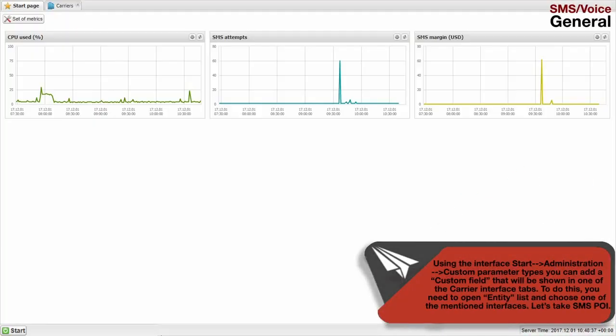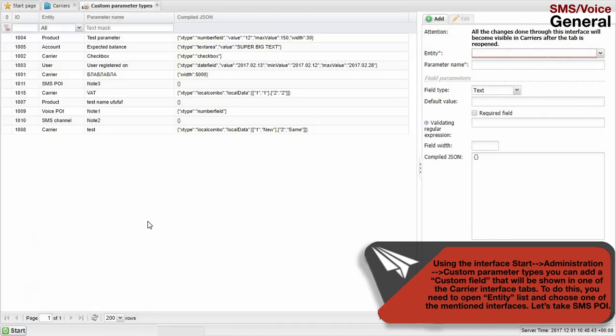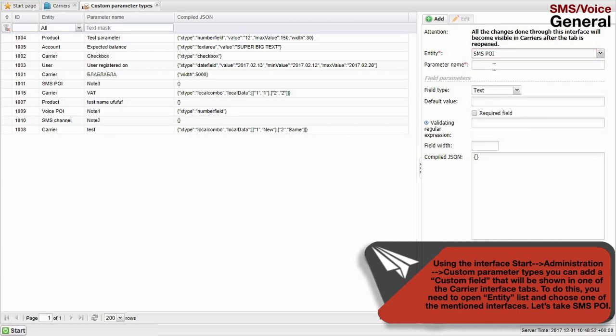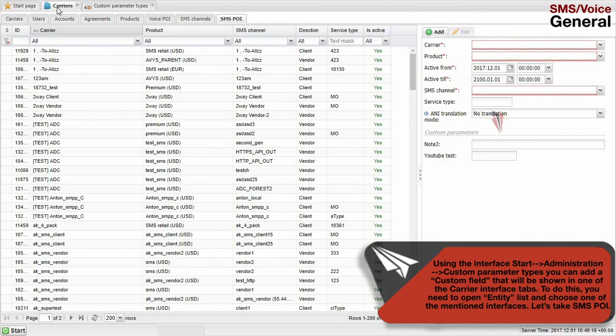Using the interface Start, Administration, Custom parameter types, you can add a custom field that will be shown in one of the carrier interface tabs. To do this, you need to open Entity List and choose one of the mentioned interfaces. Let's take SMSPOI. As a parameter name, we will write YouTube test. Field type as text, and we will enter 100 as the field width. This parameter controls the size of the added field. The value needs to be specified in pixels. Other fields will be left without changes. By submitting this parameter, we will be able to find this field in the interface SMSPOI, as you can see on the screen.